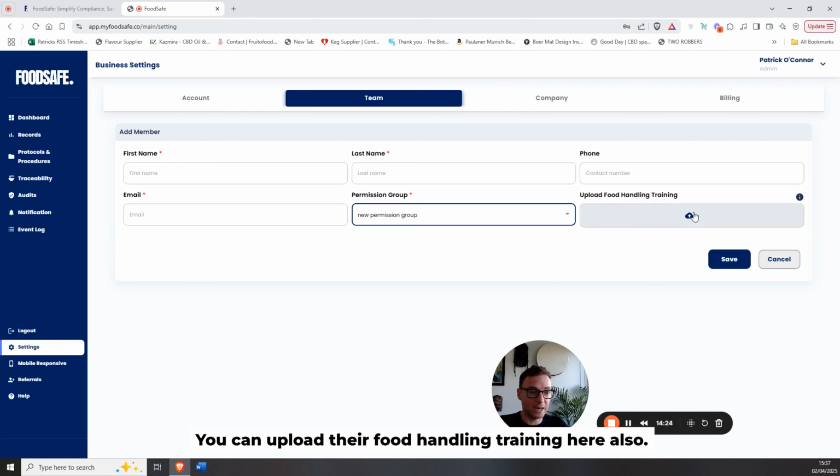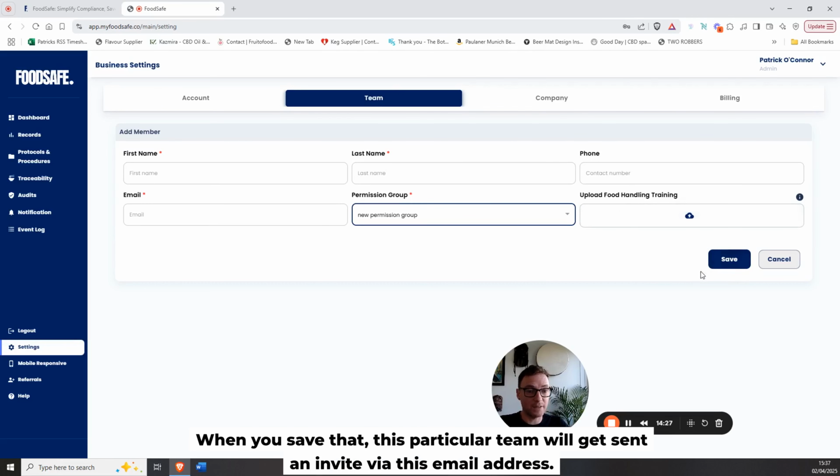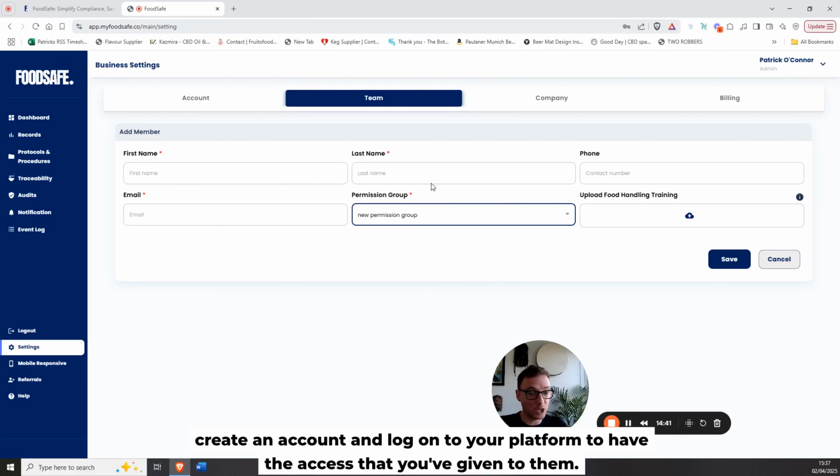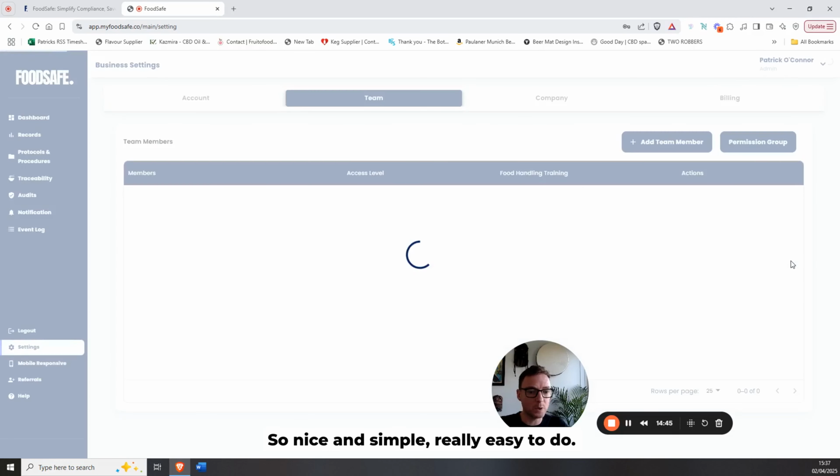You can upload their food handling training here also. When you save that, this particular team member will get sent an invite via this email address, create an account and log on to your platform to have the access that you've given to them. So nice and simple, really easy to do.